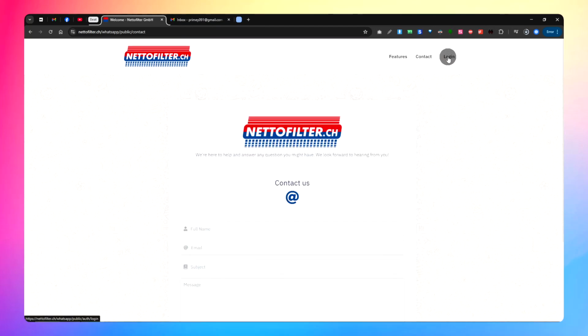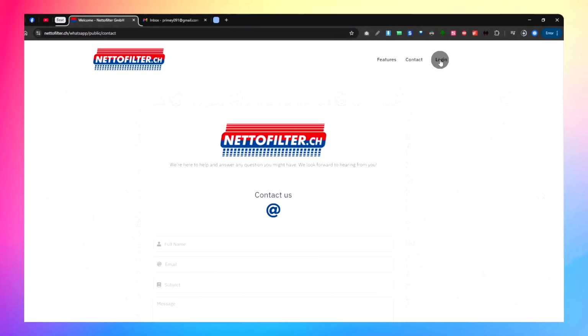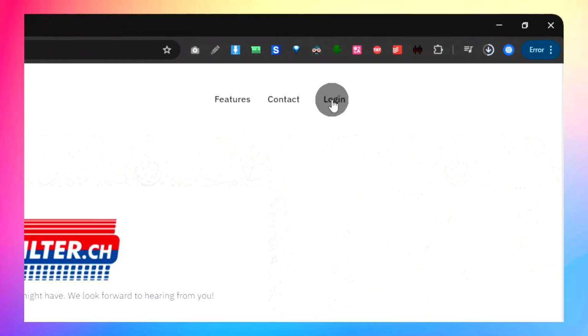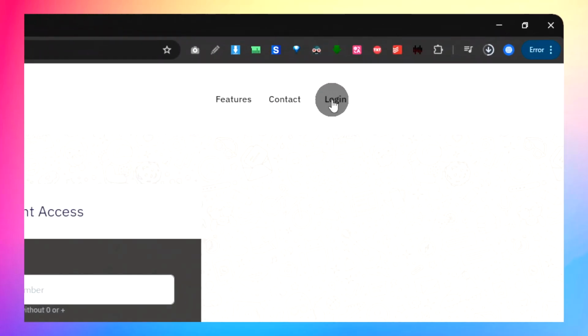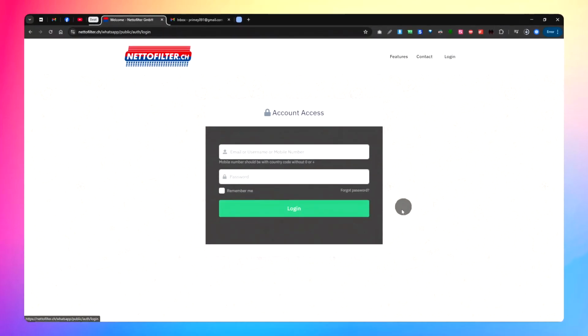To access the backend, we first need to log in. To log in, simply click on the login button on the homepage. A login form will appear asking for your credentials. For this demo, we'll log in using the super admin account. Just type in the email and password I've provided. Check the Remember Me box if you'd like to stay logged in, and then click the login button.